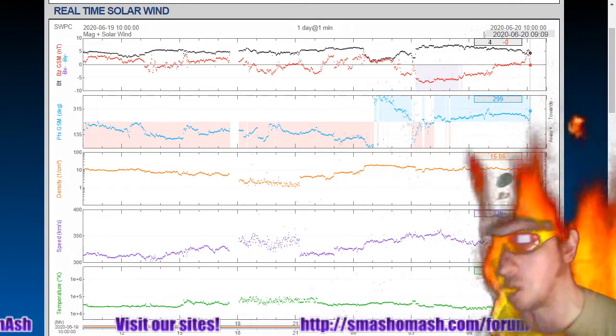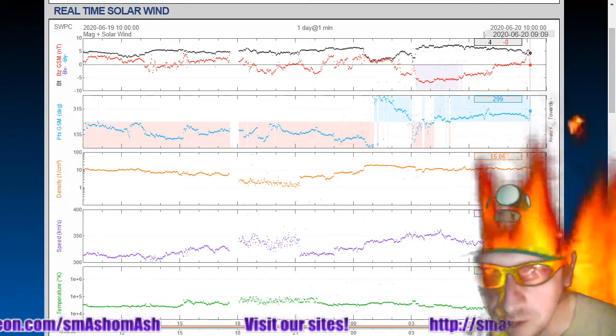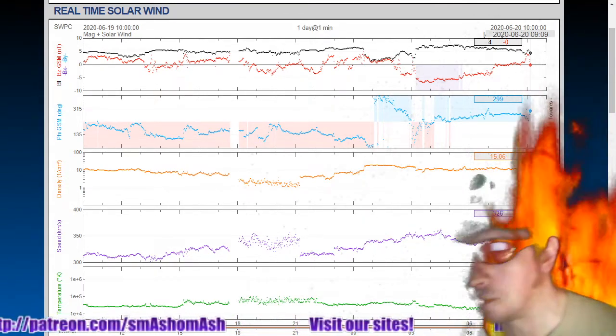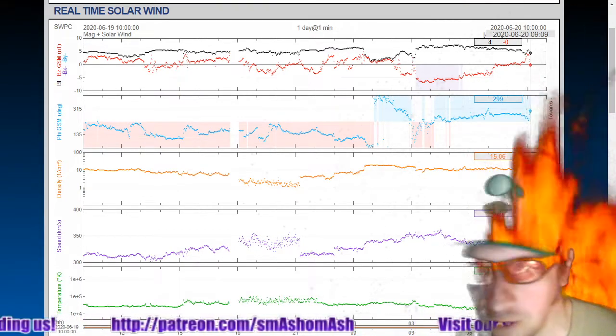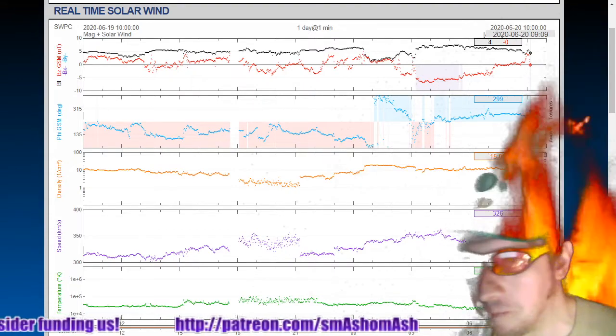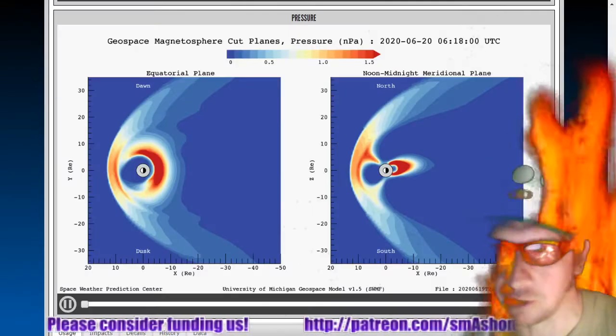It looks like another coronal hole wind stream, actually. And if we see the solar wind density dip down at the same time that the speed comes up, that's a signature of a solar coronal hole wind stream. Current solar wind speed at 326 kilometers a second.